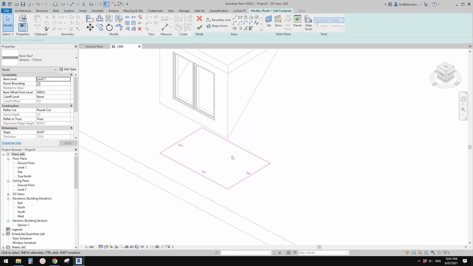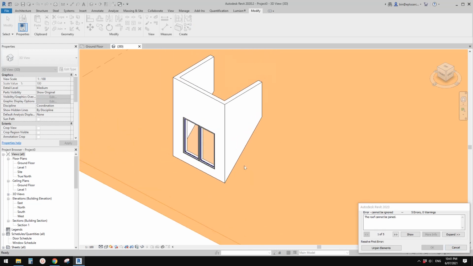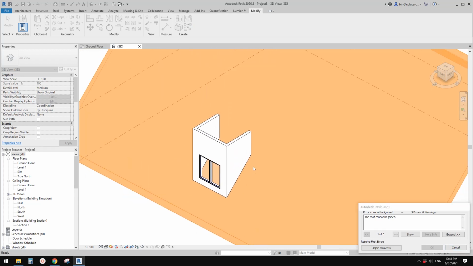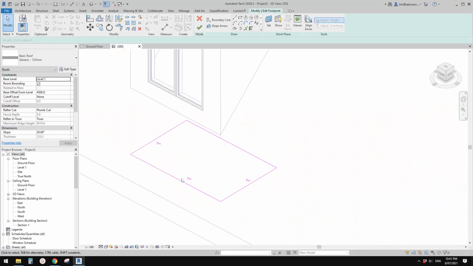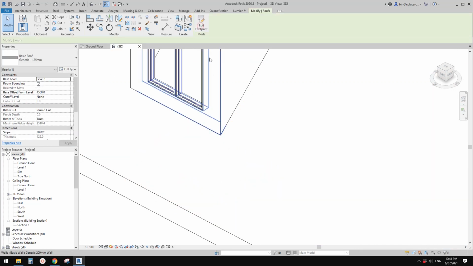So what you need to do is you just need to select this sketch. So here, plane offset from base. So let's just type in, I'm not sure, 900. So finish. Nope, maybe that's too much. So let's try 500. Finish.